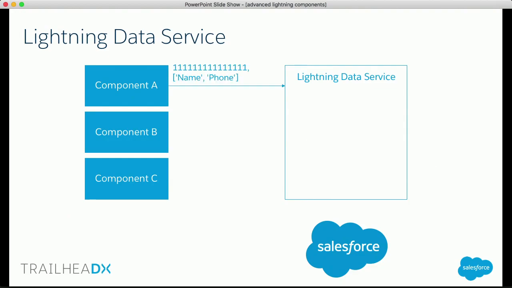So component A is going to ask the Lightning Data Service, hey, I need that record identified here by 111. That's just representing an object ID here. And I need 2 fields, name and phone. So the Lightning Data Service at this point doesn't have that record, let's say, in memory. So it's going to make a call to the server and retrieve exactly what you asked for, the ID, the name, and the phone number.